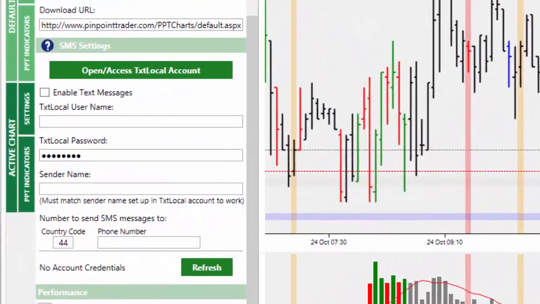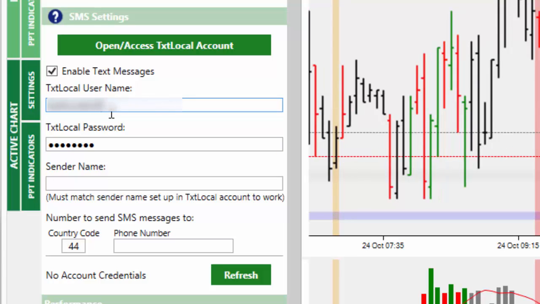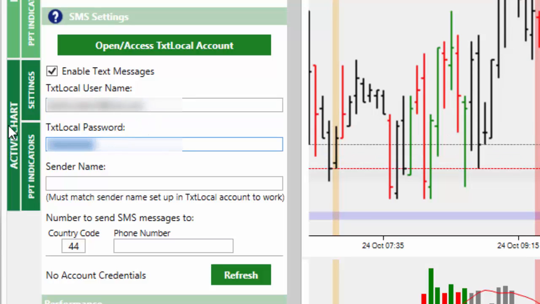So we're back in the PPT Charting software under SMS Settings. First of all, we want to enable the text messaging. The next thing we need to do is to put in the username that we used to sign up with Text Local. Also include the password as well.